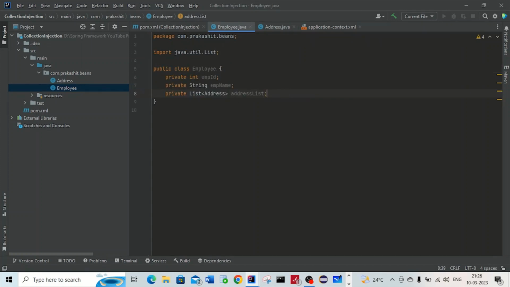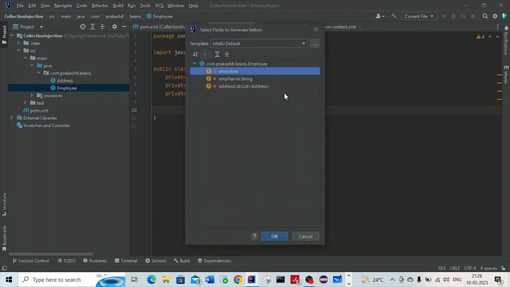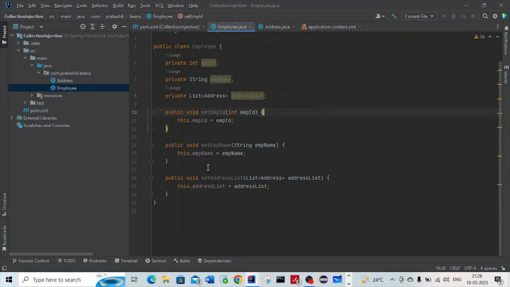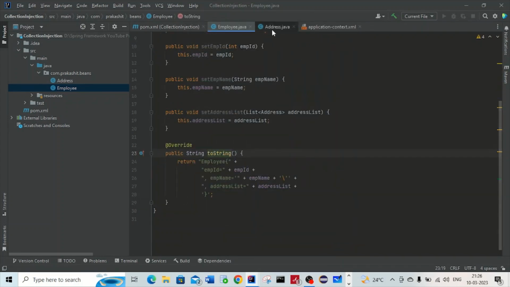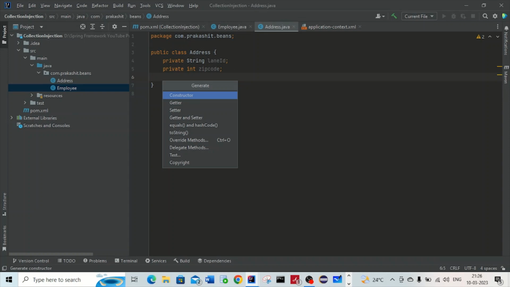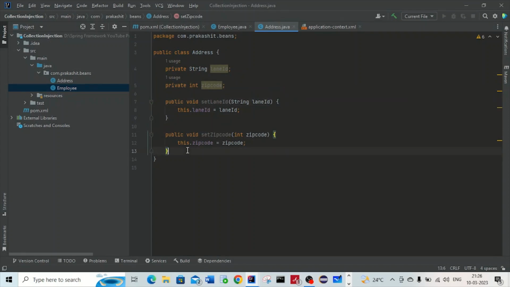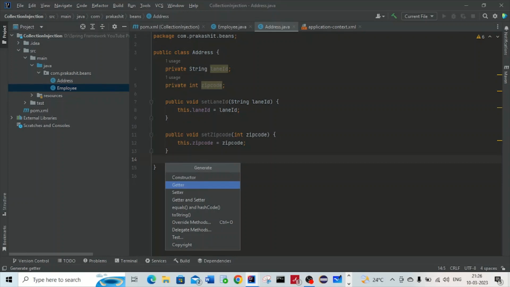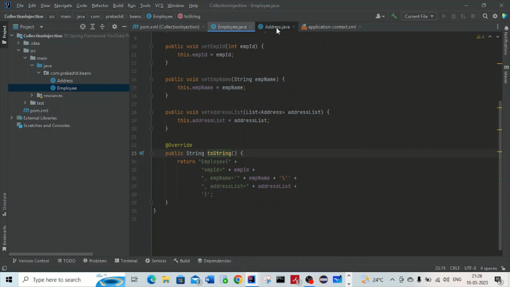Let me create setters for these, inserting setters for all properties quickly, then toString for all of these. That is done. Then for Employee, we will also quickly create these setters. Setters we have created. You can also use a constructor, but I am using setters here. Any kind of injection you can do, and toString for this as well. That's it, so two bean classes we have created.